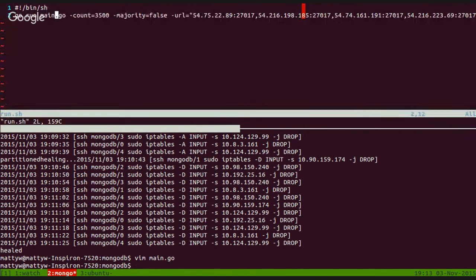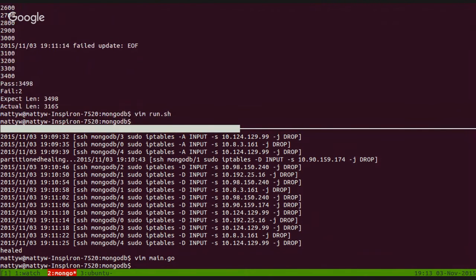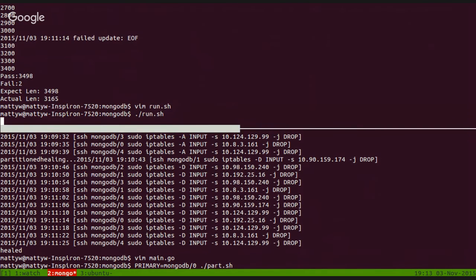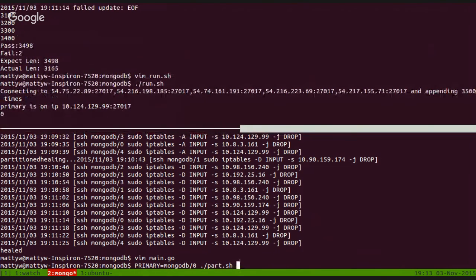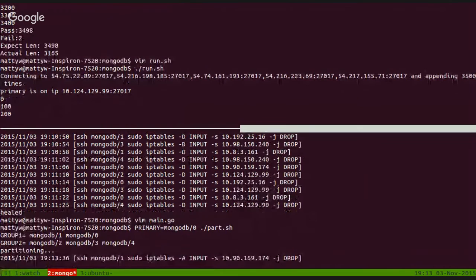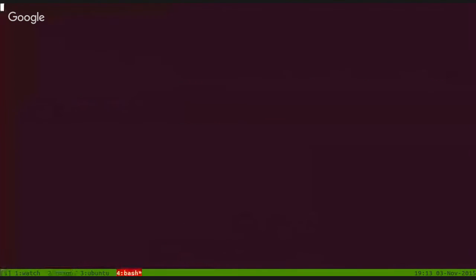So with this example, I'm just going to turn majority to true, and I'm going to get ready to run, and we're going to cause a partition in the same way as before. And we're going to set all that going.